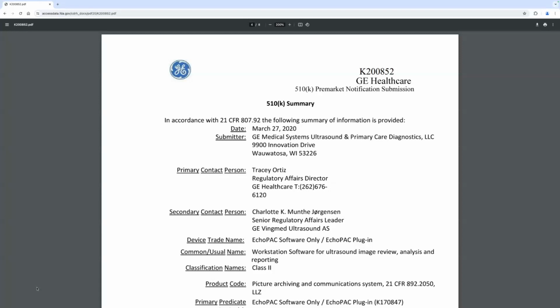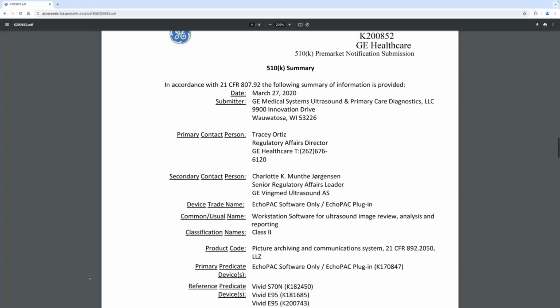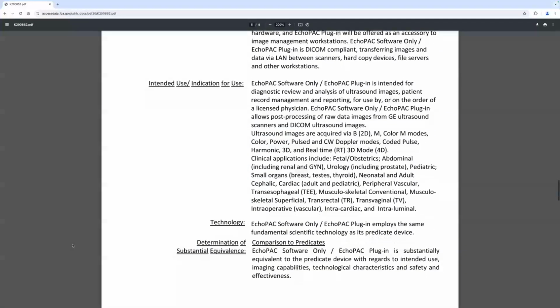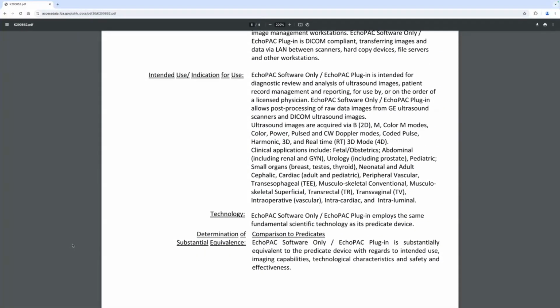There are 3 specific sections that I want to highlight as especially helpful in identifying a predicate. The first is the device description. Here we could learn what the product is and some of its key functions. In this 510K summary, they've included a brief device description. The second section to find is a comparison to predicates, or the determination of substantial equivalence. This is often formatted as a table where each row includes specific similarities and differences. But this particular 510K summary has a more concise format.